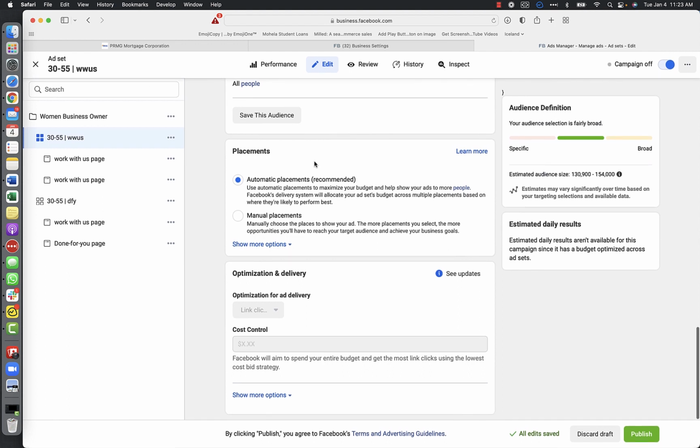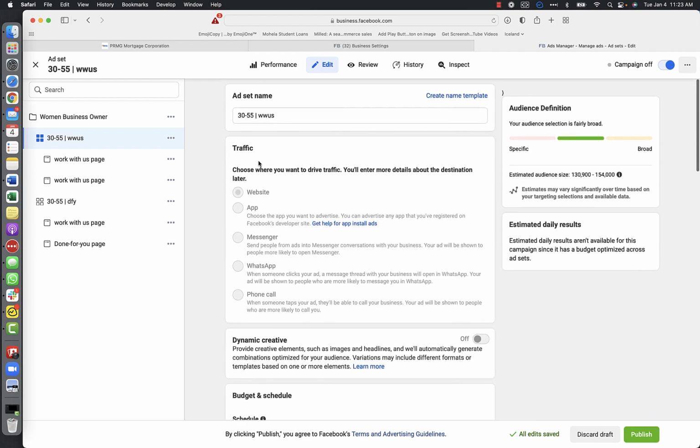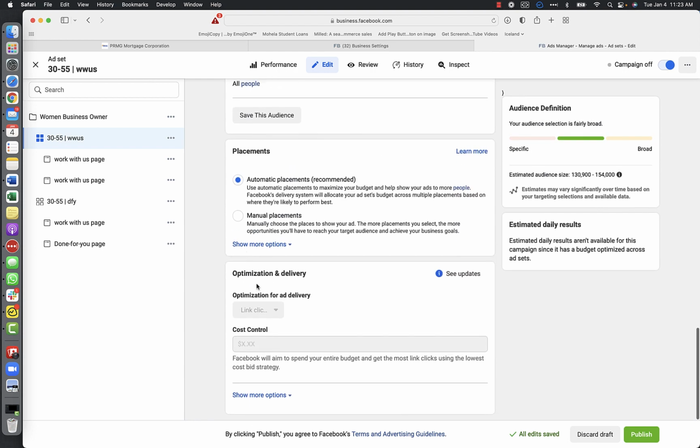Look at the options, but Facebook does a pretty good job of filtering out and placing your ads where they think are going to convert. Optimization and delivery. Optimization is Facebook trying to get you link clicks. They're trying to get clicks to your website because I've used the traffic objective. So along with that, link clicks is already selected. If you wanted to change it, it's not letting me change it, but when you go to create a new ad set, it will let you change it.